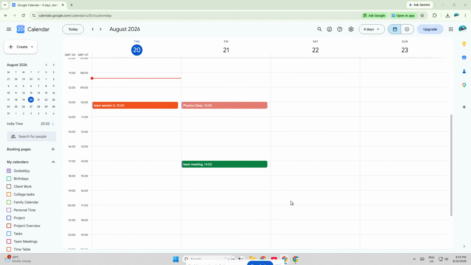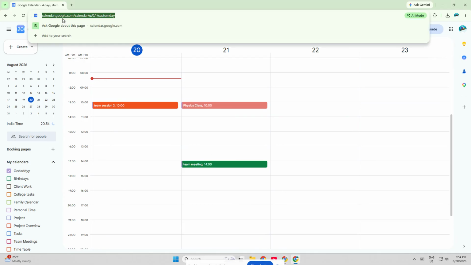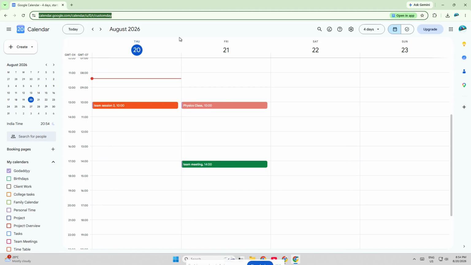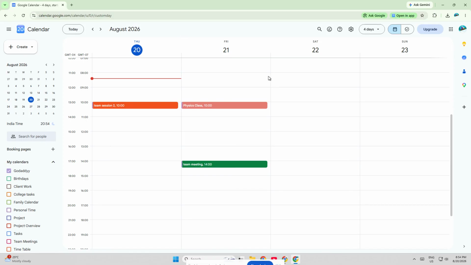Alright, let's get started. The first thing you need to do is open Google Calendar. You can do this from your browser by going to calendar.google.com, or you can open it through your Google Apps if you're already signed in. Once Google Calendar loads, you'll see your calendar view, and from here you can create a new event.